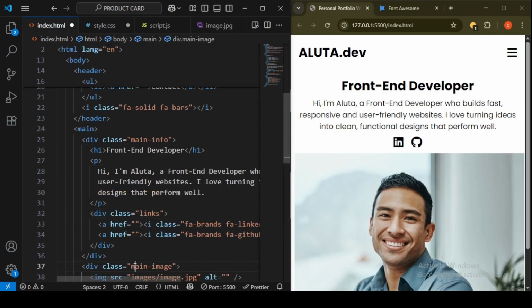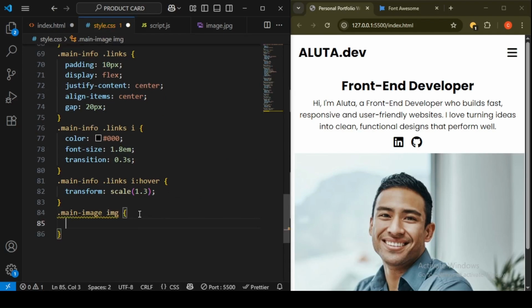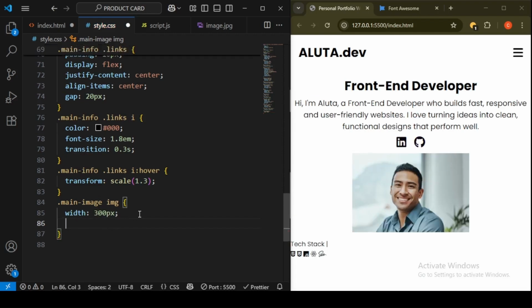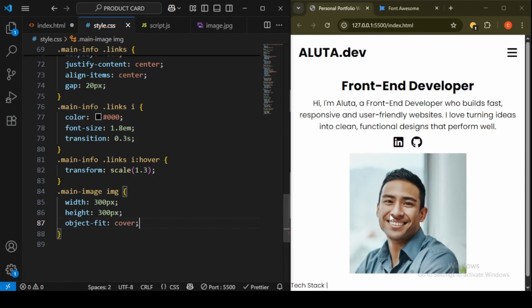So with the main image class name, let's style the image. Set the width to 300 pixels and the height also to 300 pixels. And set the object fit, because this image looks stretched, set the object fit to cover so it will not stretch again.